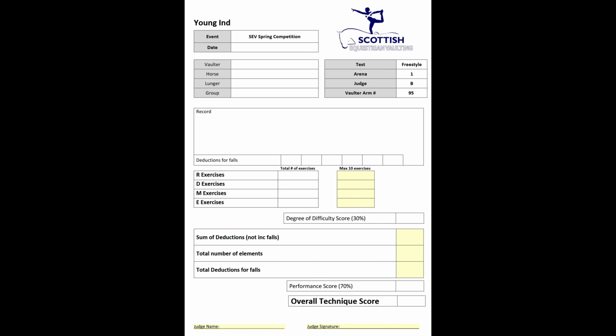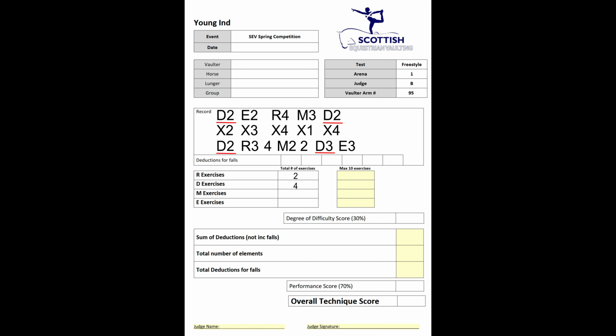At 2-star and 3-star level, where the difficulty of moves is also marked, your score sheet will look like this. The total number of each type of exercise must also be counted. For example, here we have 2R exercises, 4D exercises, 2M exercises, and 2E exercises. The top 10 exercises are then worked out in terms of the 10 most difficult exercises.